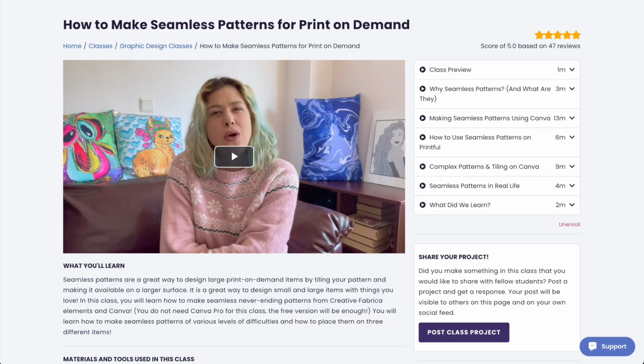I also made a class for Creative Fabrica on how to create these kind of seamless patterns over on Canva, and in that class I used lemon clip art to create a pink and lemon pattern that I actually have on a tumbler that I ordered. And I love this tumbler so much.